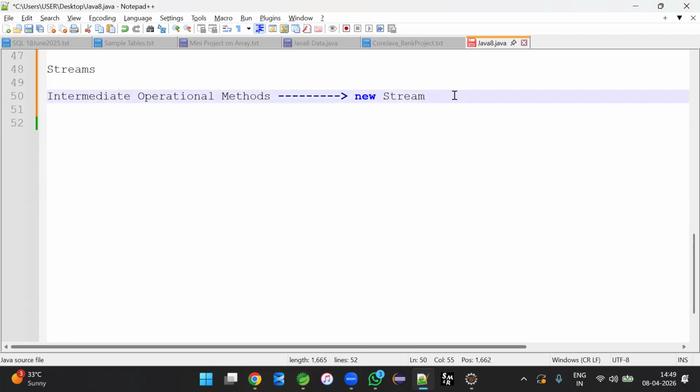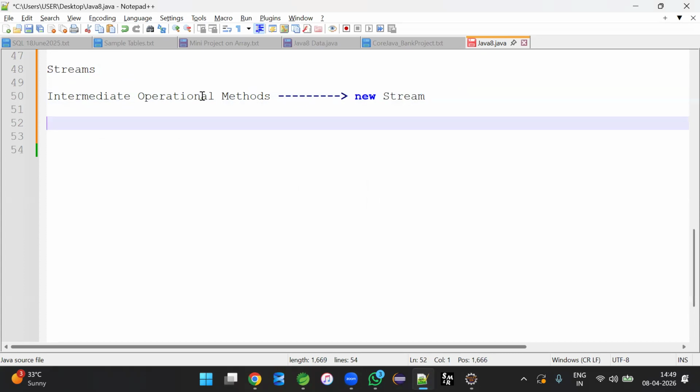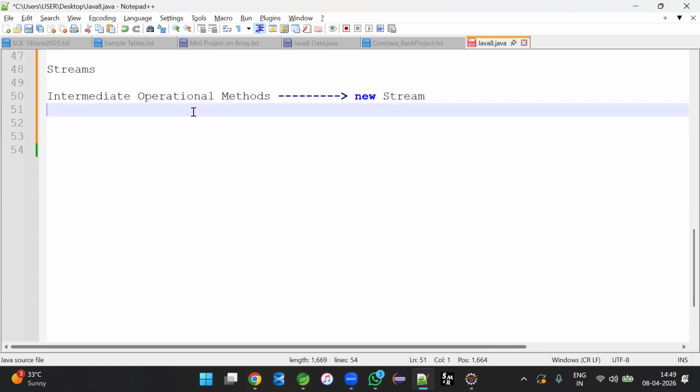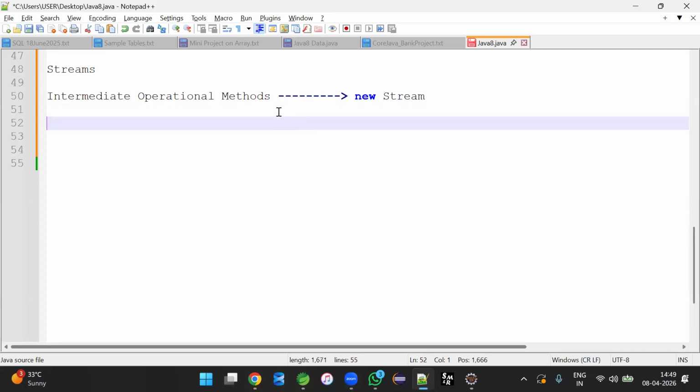Then what if the result is to be a collection? After performing any of these intermediate operational methods like filter and map, the result is always a new stream. What if the requirement is a new collection? First we have a collection, then after streaming with the help of the stream method, we get a stream of objects from the collection of objects.